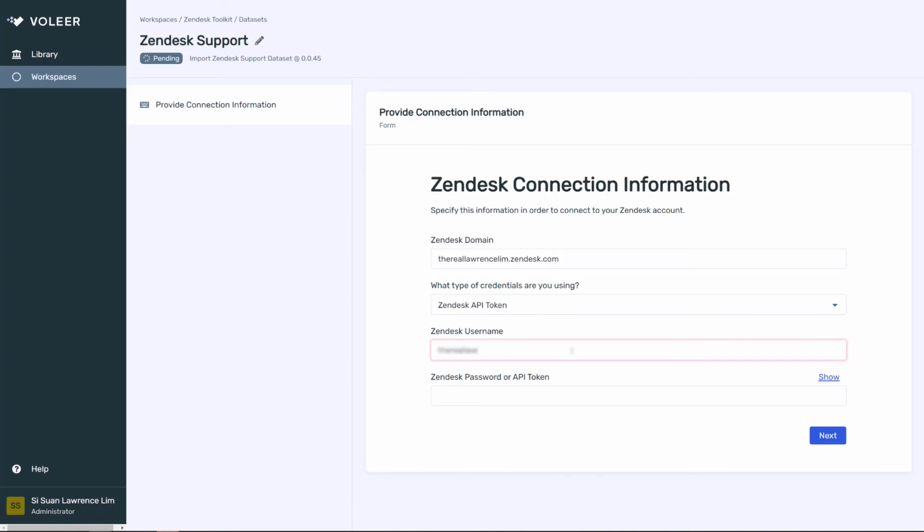If you need guidance on how to find this or on the benefits of using it, search for our Creating a Zendesk API Token for Templates article in our Help Center. Finally, click Next to validate your credentials.